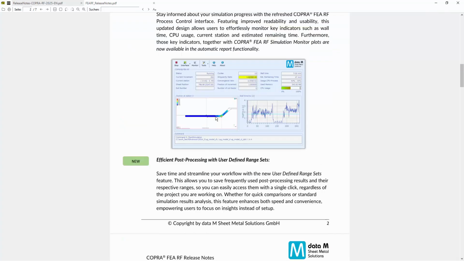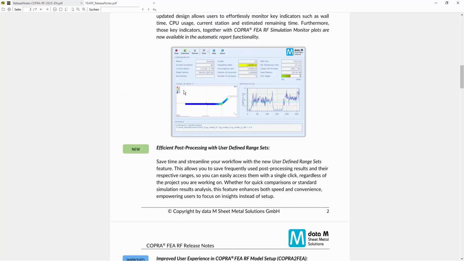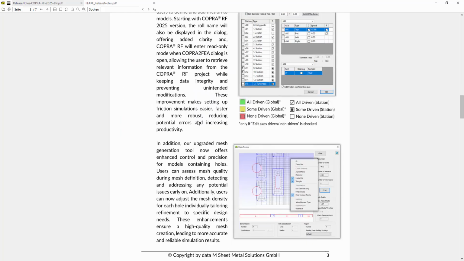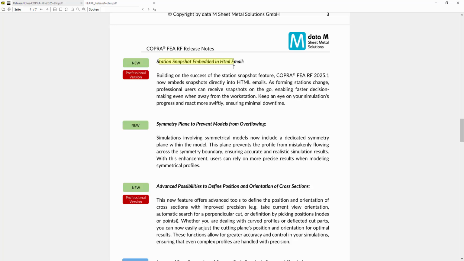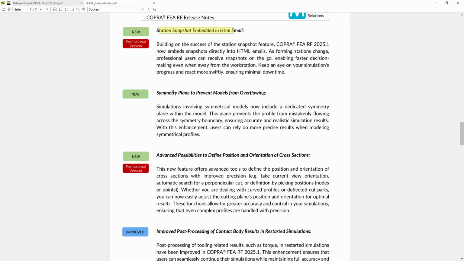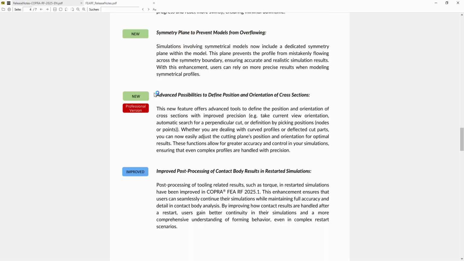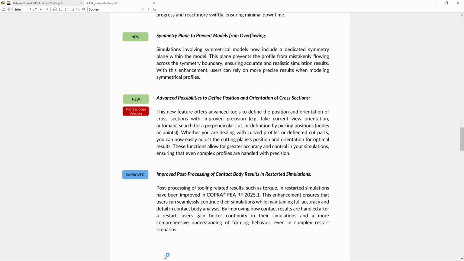So we can see in the release notes. And these snapshots are the ones that we will get in the email notification every time we get a new station. Good. We talked about this. So this is the station snapshot as HTML emails. The symmetry plane to prevent the models from overflowing has also been improved and created. And in the cross-section area, we have new possibilities to define positions and orientations.